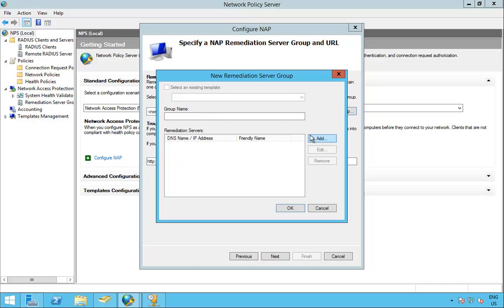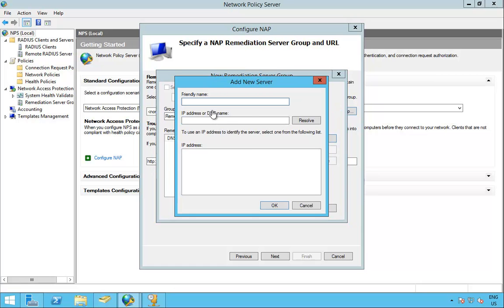It asks for remediation servers. I'm going to list the Windows Server Update server as the remediation server. I'll just call it remediation. And I will add the update server.